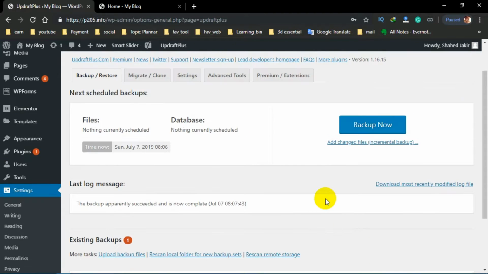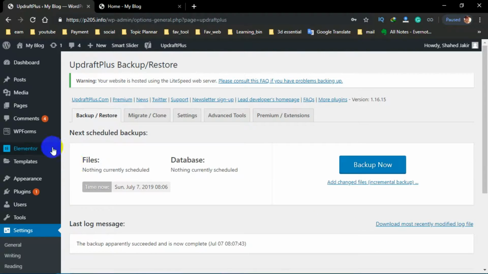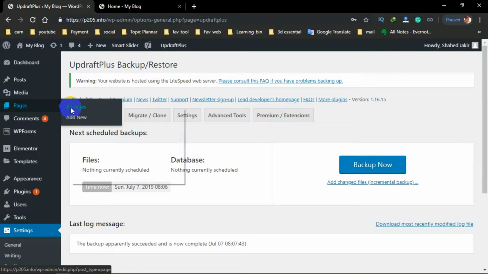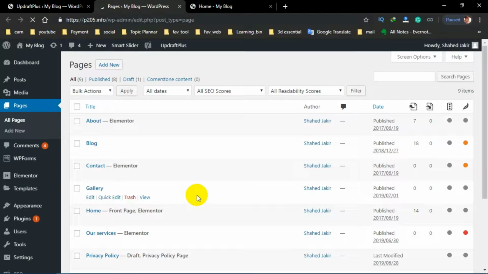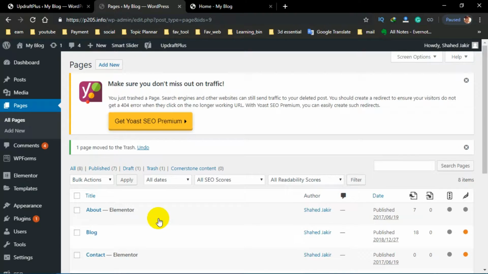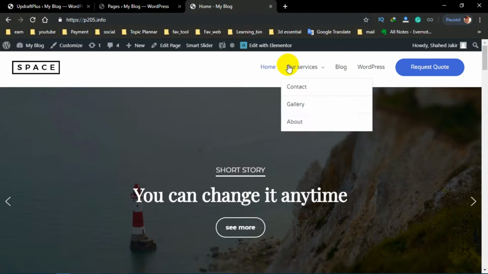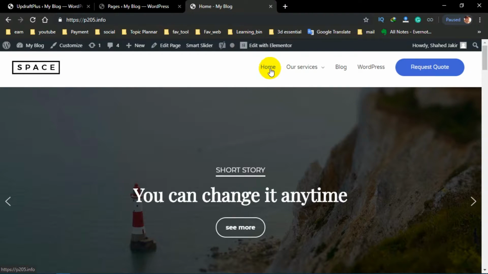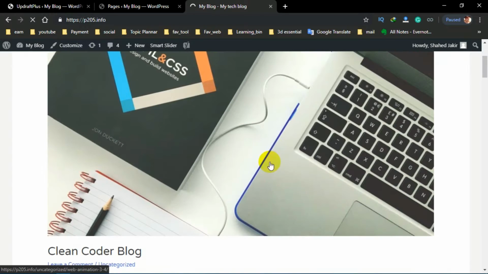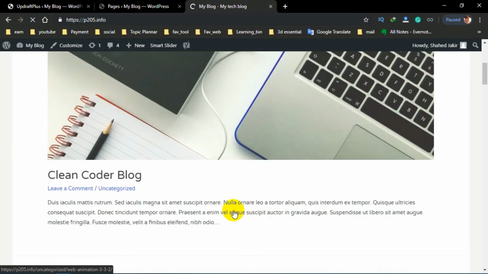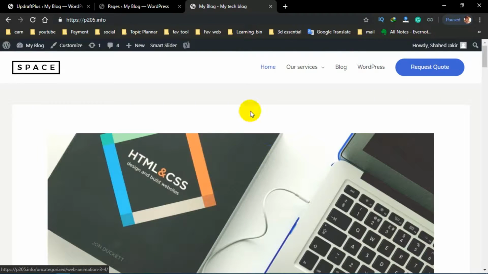So before doing that, let's make a mistake. Suppose we want to go to all our pages and accidentally we have deleted our home page. Now go to our site and go to home. You can see we have lost our slider, our home page. So let's restore our home page.